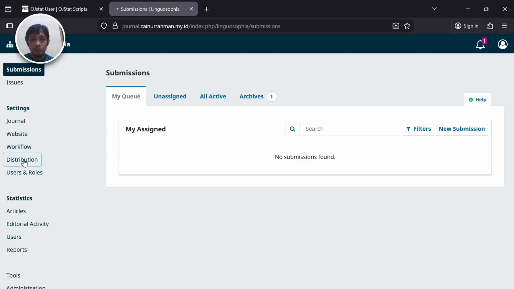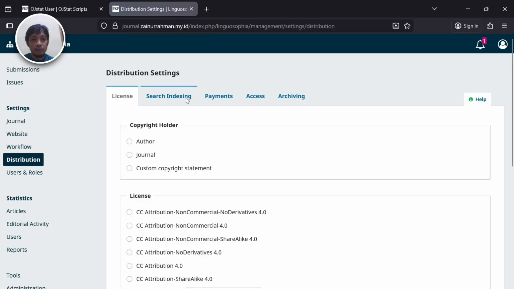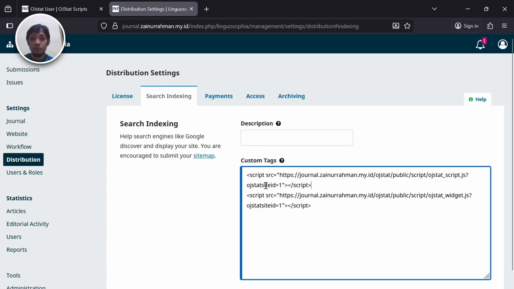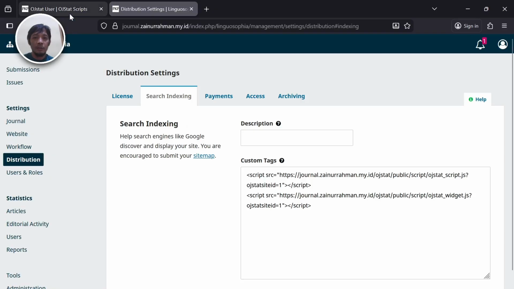You need to go to the distribution menu and in the search indexing tab here you can put your script tags. Okay, and if you add the widget script, the widget script must be below the main script. Okay, so make sure that the order is like this, and after that the journal will start recording.